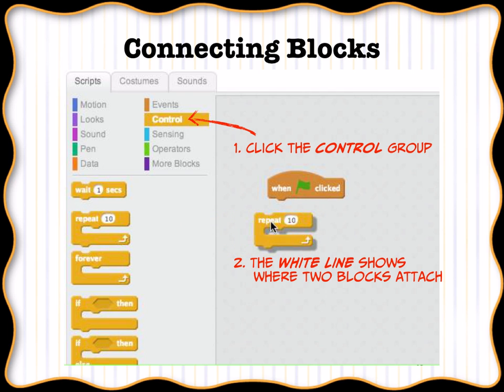When a block gets close enough to attach to another block, a white line appears. This not only shows where it can attach, but when you have a lot of blocks, it shows you where it'll go. This is why when we drag over the wait block, we want to make sure that the white line appears inside the repeat block. Now, don't worry too much about what these blocks will do, as I'll explain them soon enough. Right now, we're concentrating on how to build scripts from blocks.